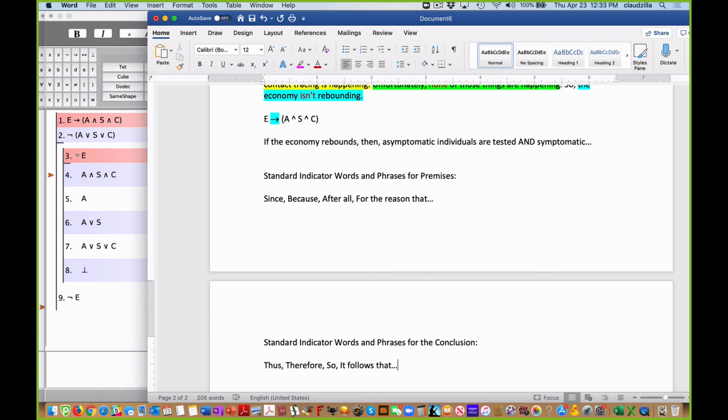Sometimes that doesn't occur, but we can have that conversation. For our work, we'll see at least one indicator word or phrase to get us going. Does that help a little bit?